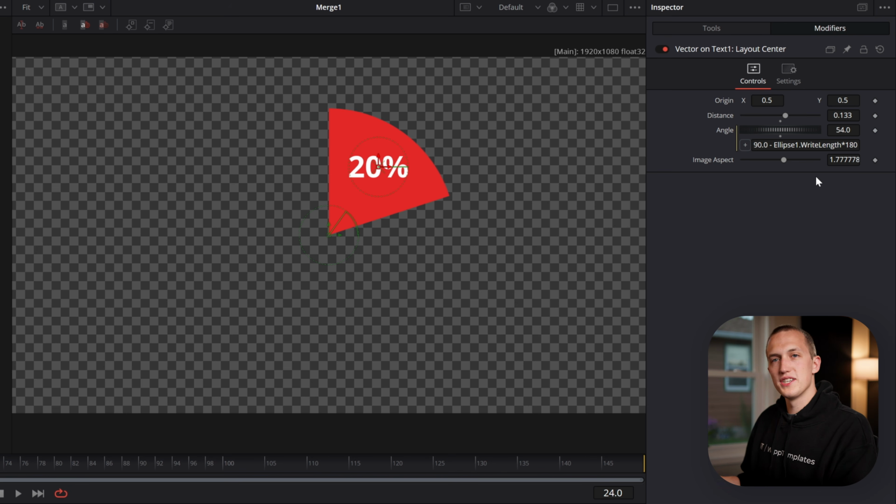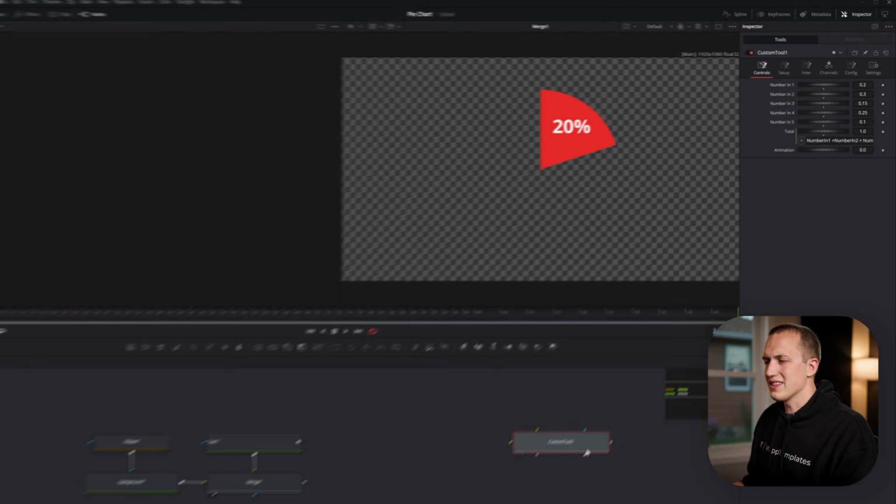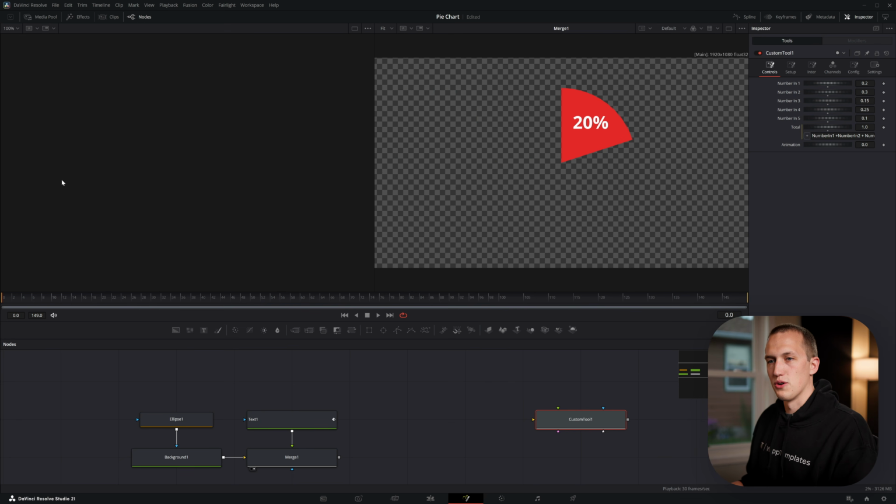And something really cool we just did with the setup is we're referencing the ellipse control. So if we animate this control, the text is also going to be animated. So we're kind of killing two birds with one stone with that. Let's set up an animation just so you can get an idea. So on frame 0, I'm going to add a keyframe on the animation slider at 0, and then let's say frame 40, I'll add a keyframe with it at 1.